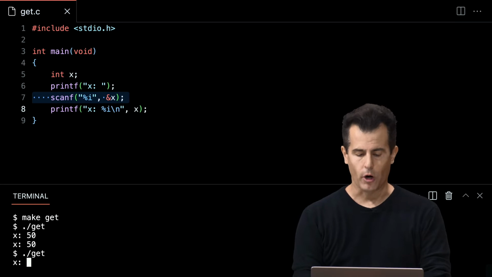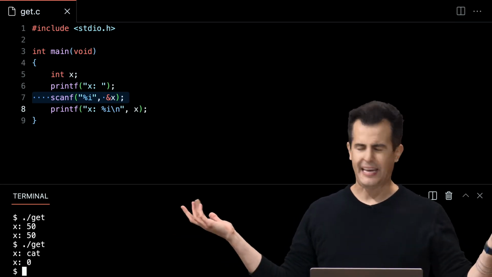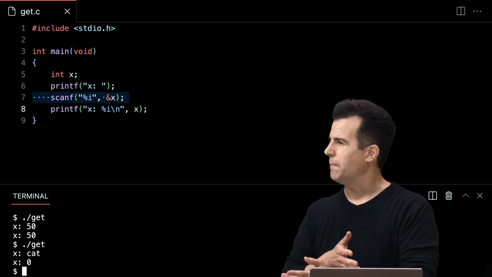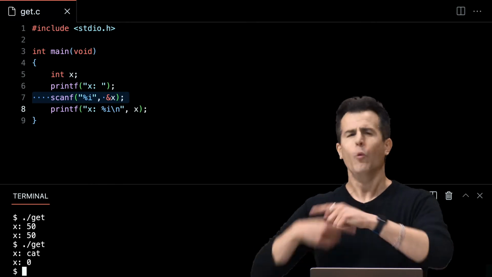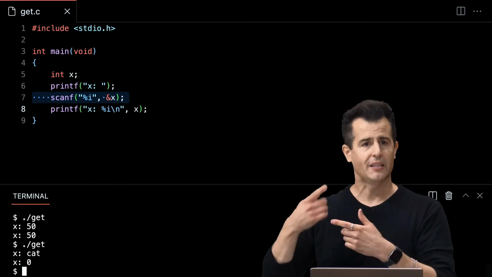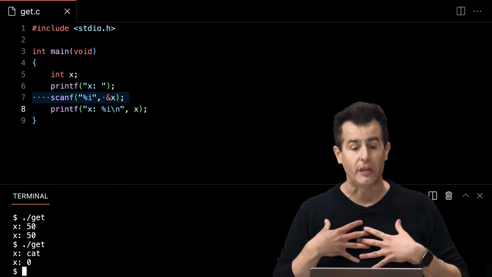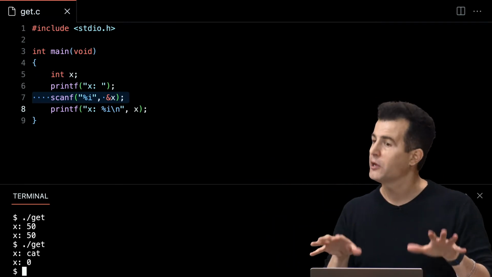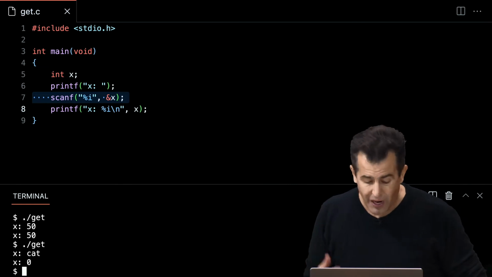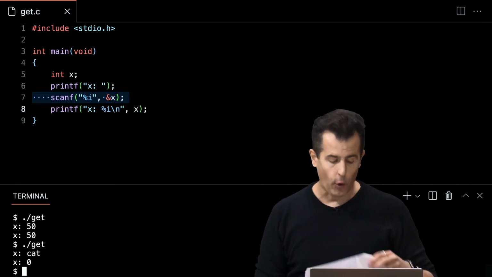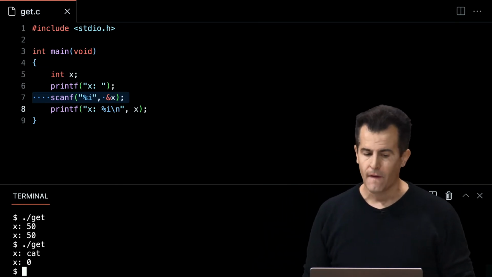However, notice what does not work. If I type in cat, for instance, cat gets converted to 0. And meanwhile, getInt, recall, will reprompt the user. If a human does not type an actual integer, you get automatically reprompted. So that's one of the features we, for CS50, added to getInt just to make your programs more user-friendly. But otherwise, getInt is pretty straightforward to re-implement using scanf.